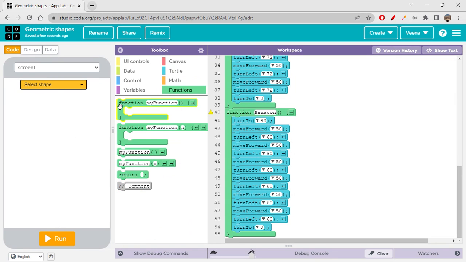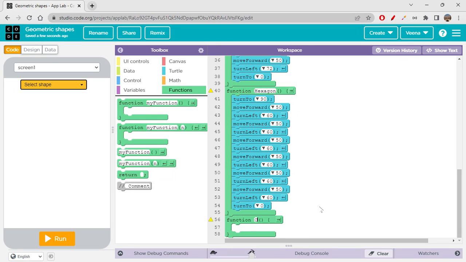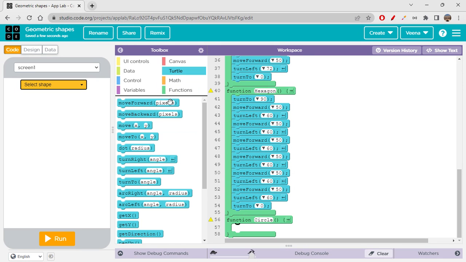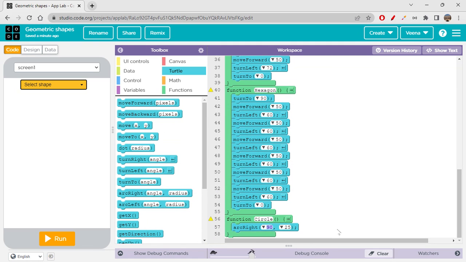Okay. To draw the circle, again, we can just grab a function first of all. So let's just write the name of the function, which is circle. Okay. To draw a circle, we have this arc right and arc left. So we can just take arc right to draw a circle, or arc left is also fine, no problem. Arc left will draw the circle towards left side. Arc right will draw it towards right side. Okay. Anyhow, it's fine. So instead of 90 degrees, if we draw a 360-degree arc, then it shall draw a circle only, right? So that's why I'm just writing 360 degrees.